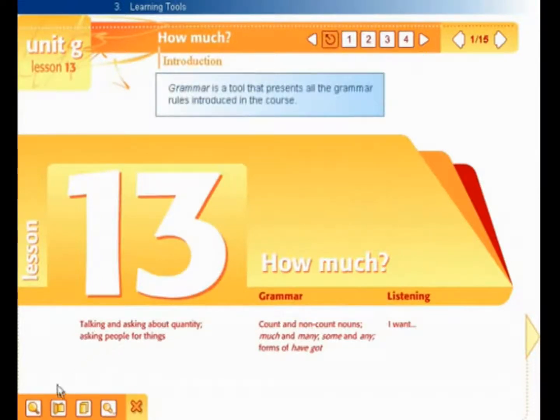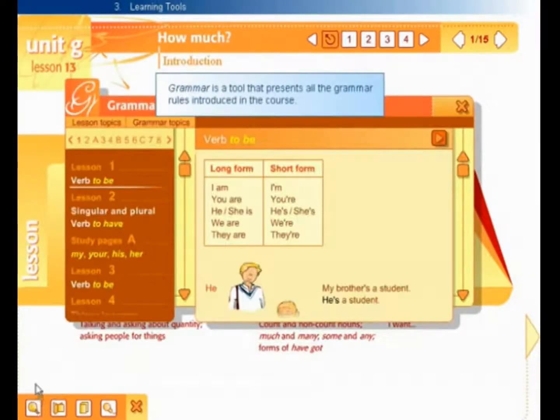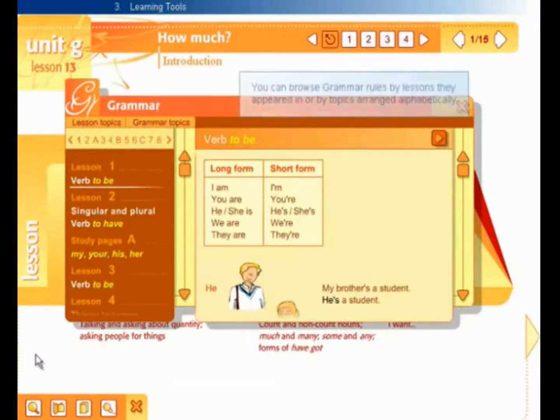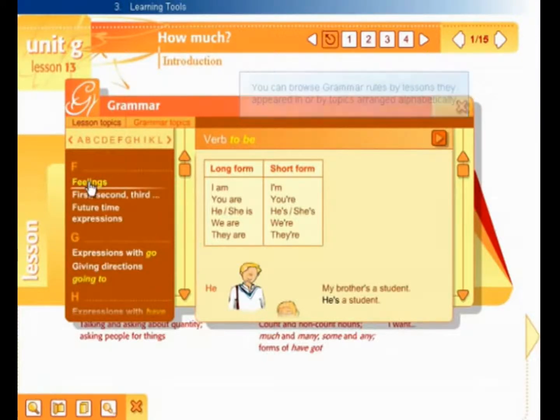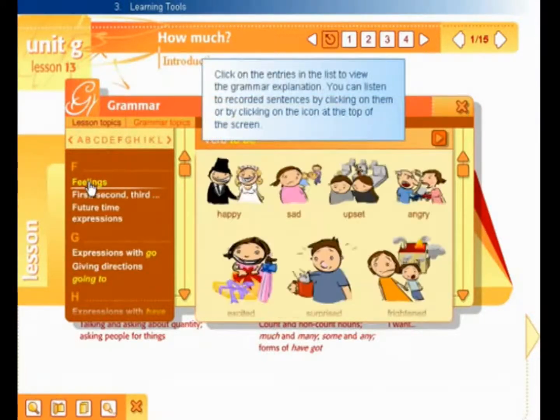Grammar is a tool that presents all the grammar rules introduced in the course. You can browse grammar rules by lessons they appeared in, or by topics arranged alphabetically. Click on the entries in the list to view the grammar explanation. You can listen to recorded sentences by clicking on them, or by clicking on the icon at the top of the screen.